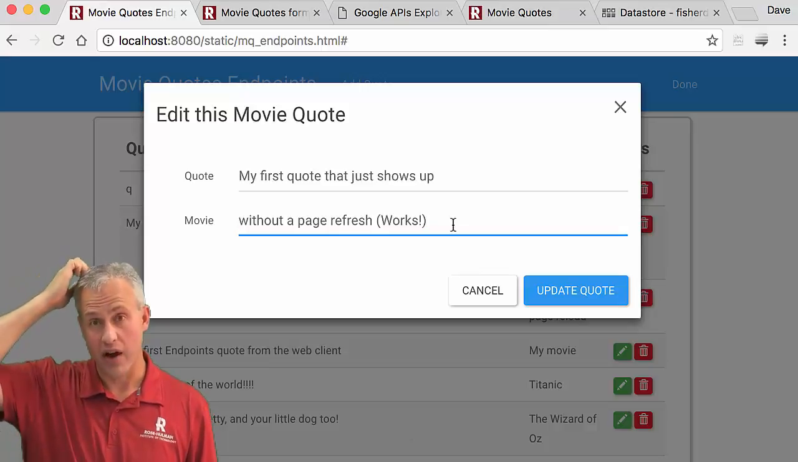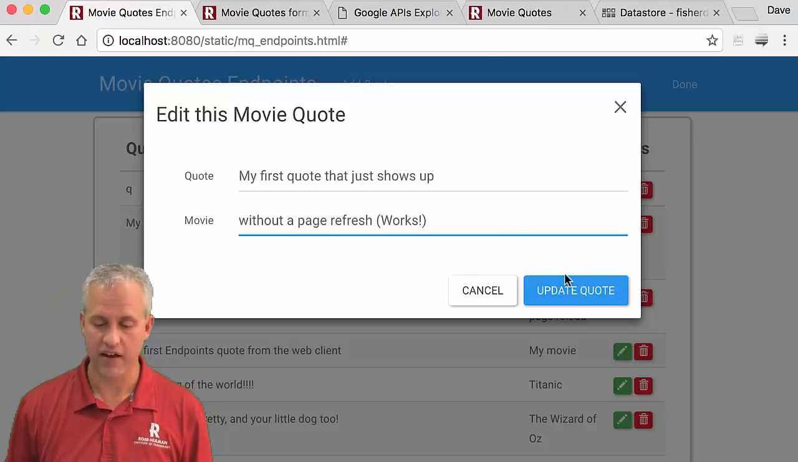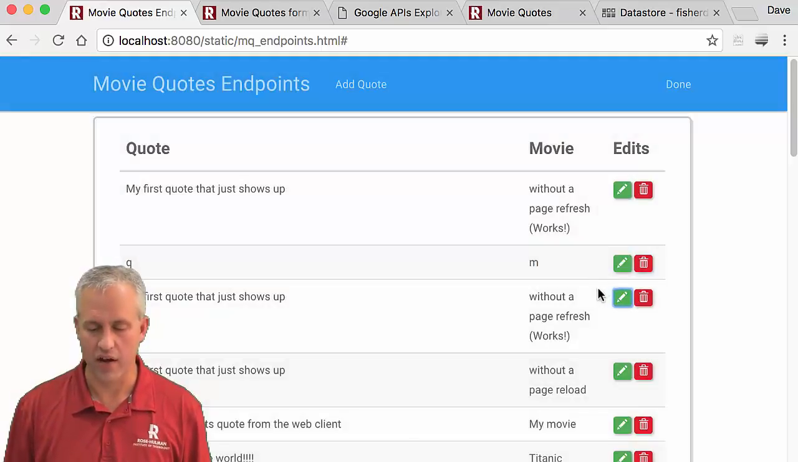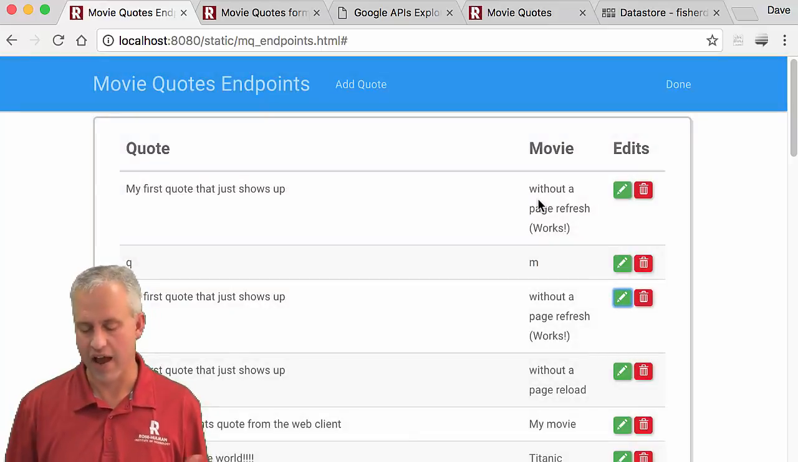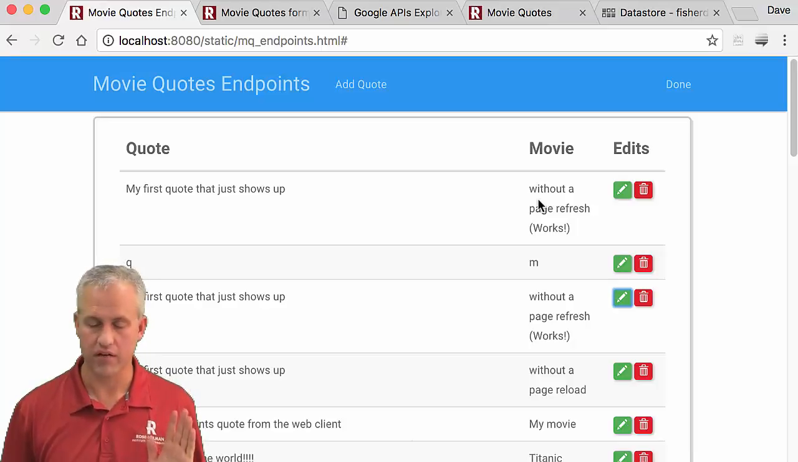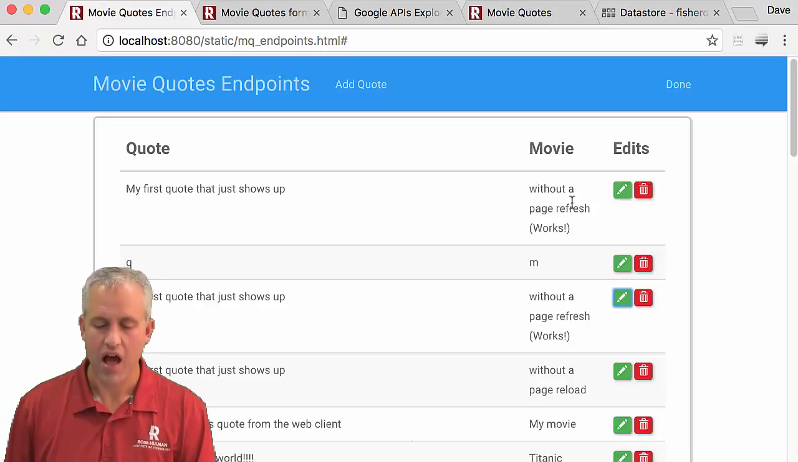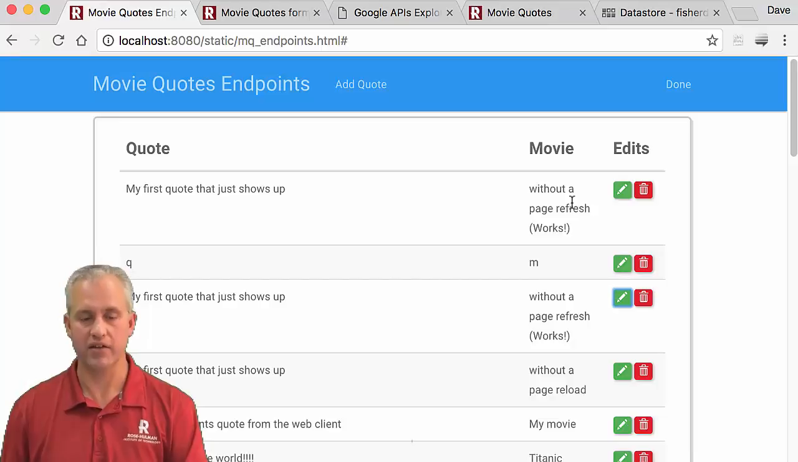Now functionality wise, we haven't really done much. If I hit update quote, it's going to do another add, right? So I hit update quote, and sure enough, it just did another add. Not what I wanted, right? Not my plan. I want to actually update it.